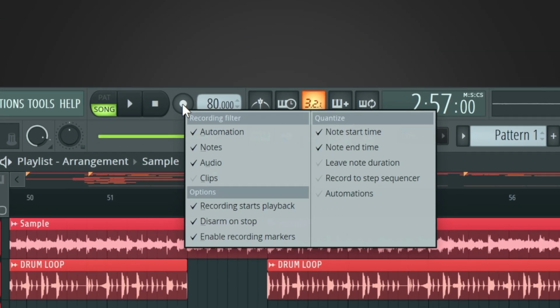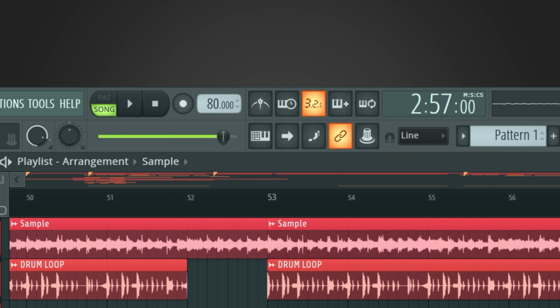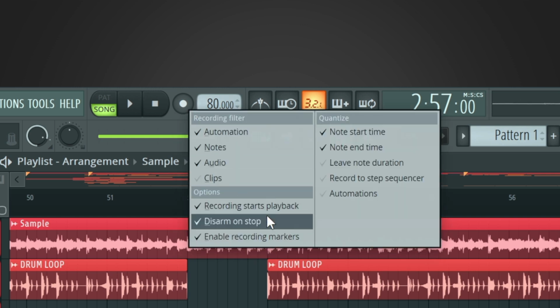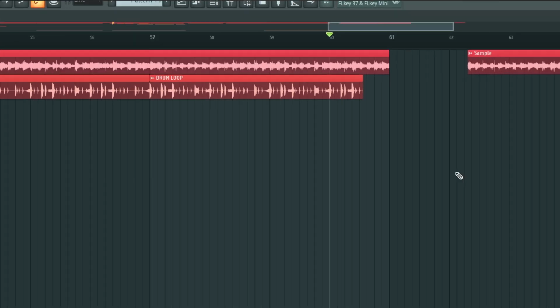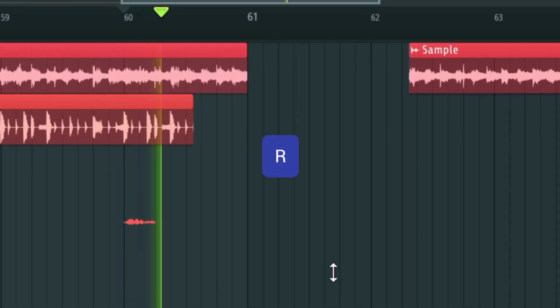What most people don't know is if you right-click the R or record button, it's going to give you options. And the options are recording starts on playback, disarm on stop, and enable recording markers. So mess around with these. These are really helpful. I have all those checked on. It just helps when it comes to recording vocals, especially if you're an independent artist and you don't have somebody tracking your vocals for you. You can turn on the 3-2-1 feature, which is a countdown before recording. So if you don't want that on, you can just deselect it and you're able to just record right away.